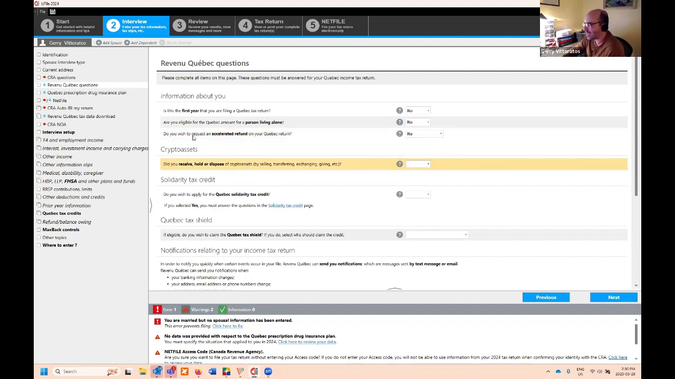Now, the government has added a new section, a new form for crypto assets. If you hold or transact in crypto, or you acquired crypto assets during the year, you must now specify it to Revenue Quebec, and they want to know the details of what you have. So I'll say no for now.